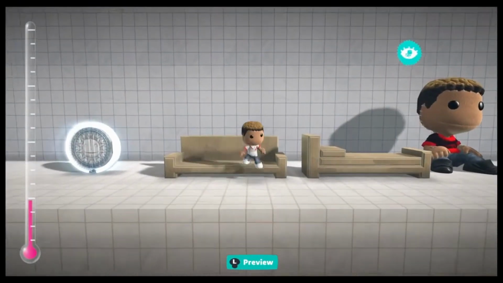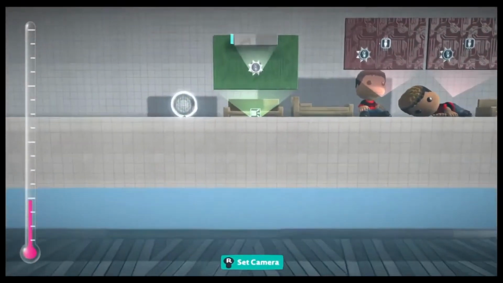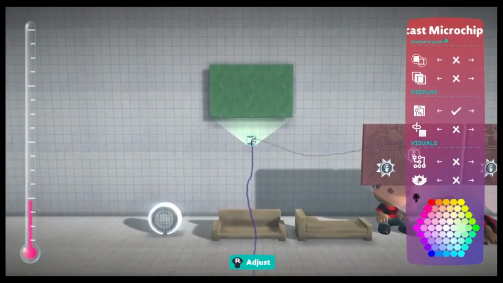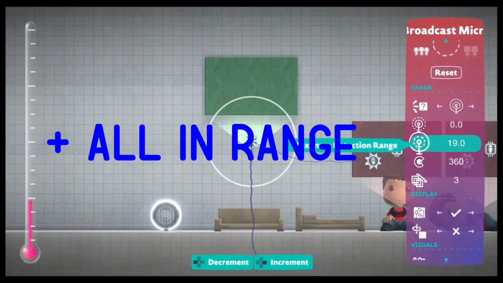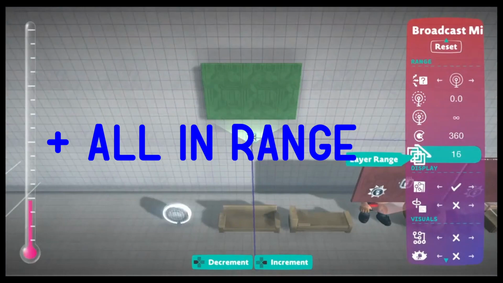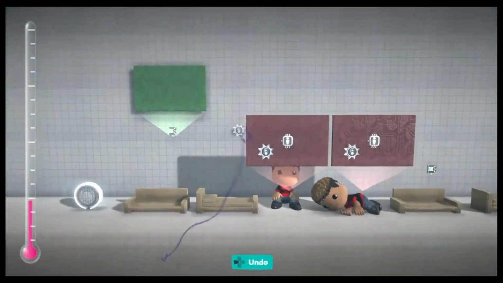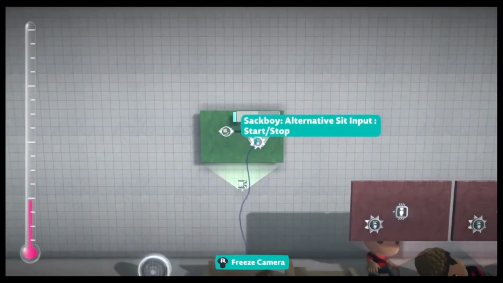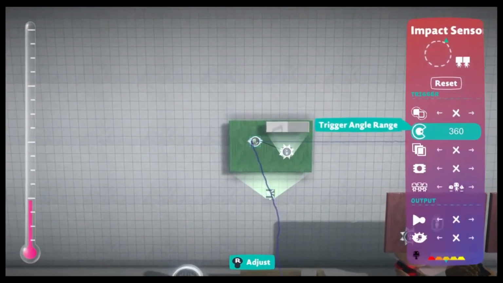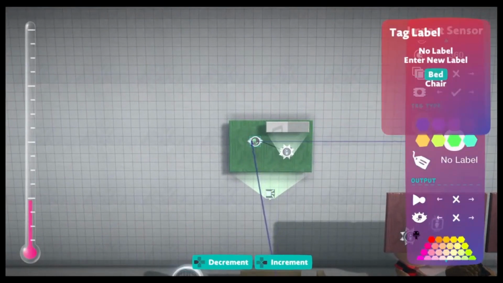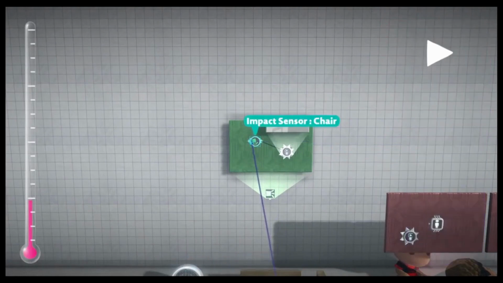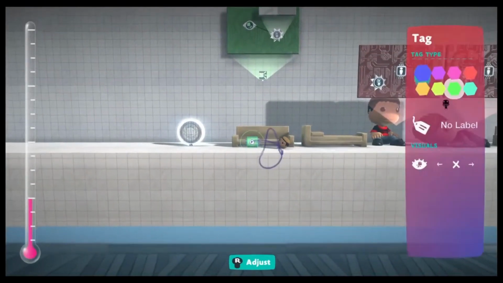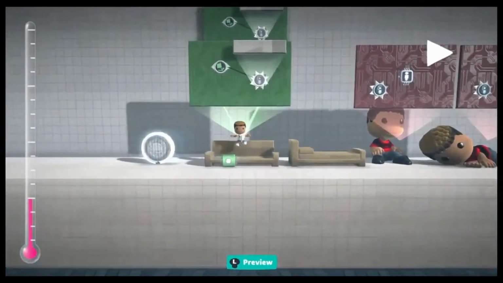And this method works, but the problem with it is that it's thermal inefficient, which means it takes up a lot of thermal. So what you want to do instead is place your broadcast chip anywhere in your level, set it to infinite range, and include all 16 layers, and then you would place your animation on there and connect an impact sensor to your animation. The impact sensor would have a tag labeled chair, and then you would just have to copy and paste the tag instead of copy and pasting the broadcast chip, which means that it would take up less thermal in your level. So then you just place the tag on every chair in your level, and then when you sit on it, you'll see that it works.